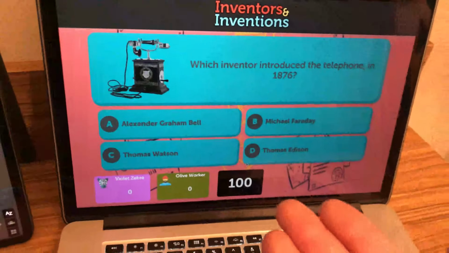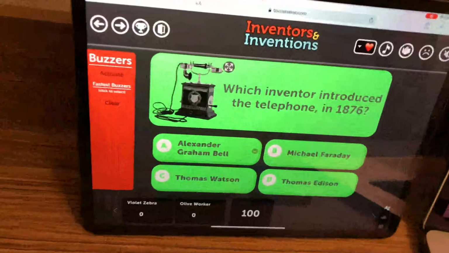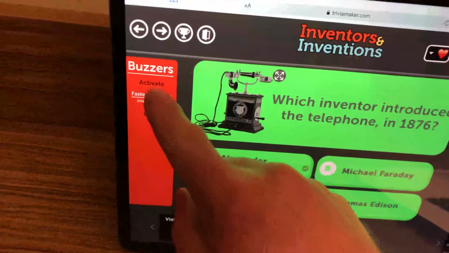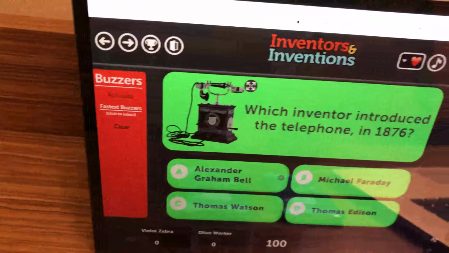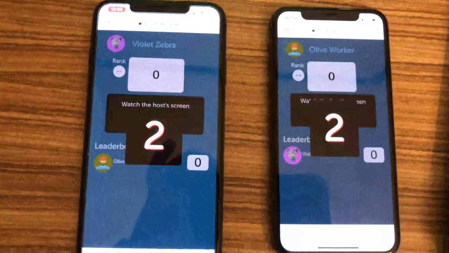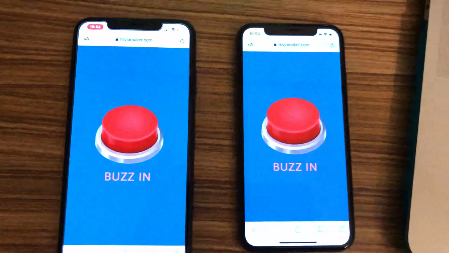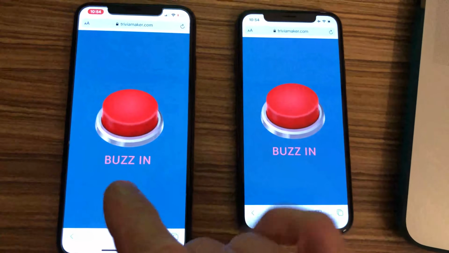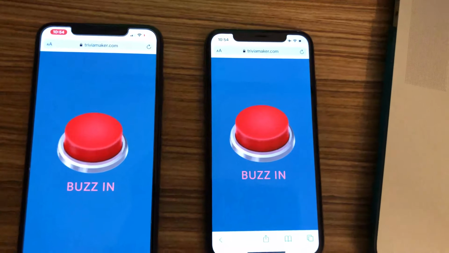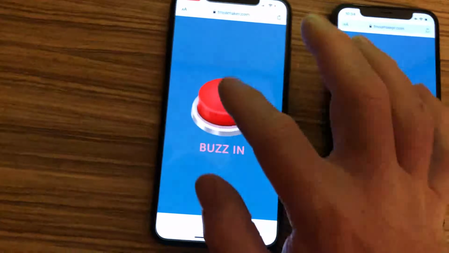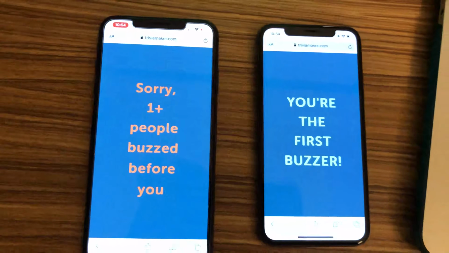Once everybody is seeing the question on your controller screen, you now have this buzzers section over here. What you do is click activate the buzzers, and once you start activating the buzzers, people on their screens are going to see a countdown, 3, 2, 1. Now buzz in. And see, there's a little bit of a difference. This one was a little faster, and that could just be the internet speed. Whoever buzzes in first, you're the first buzzer. Whoever buzzes in second, sorry, someone buzzed before you.